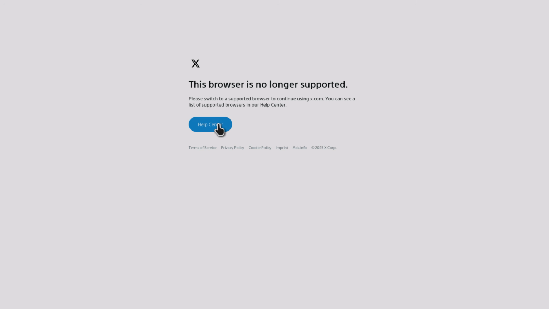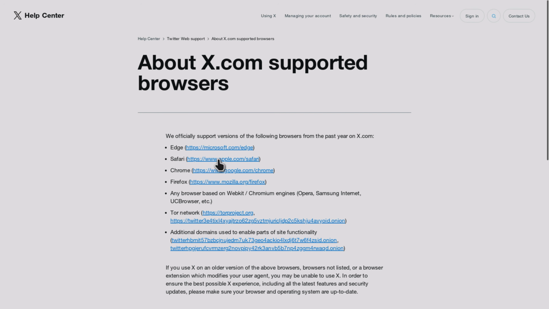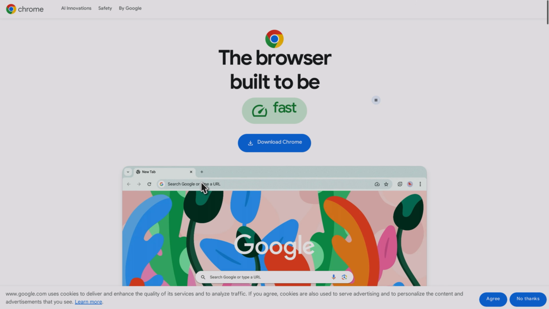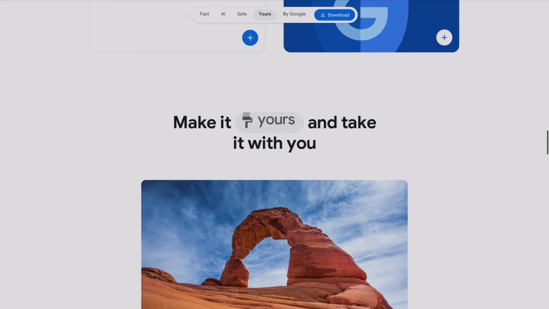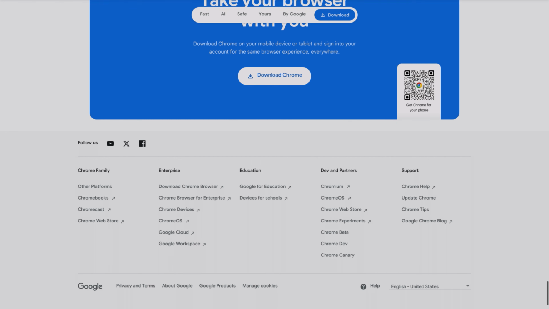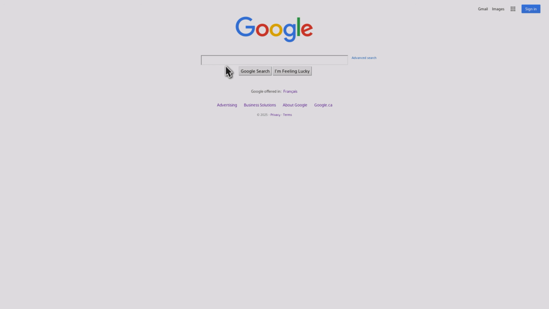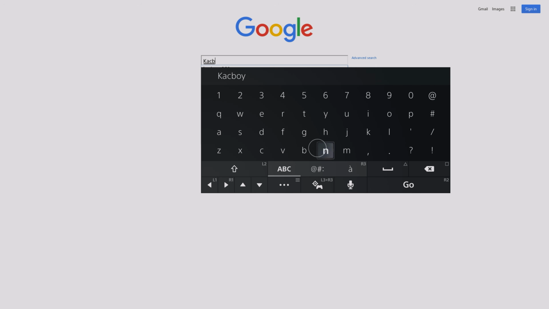So this second news item in particular will lead you to a Twitter/X support page, which will conveniently link you to another page that also lists Google Chrome. So you can click that and then you can scroll to the footer of that website and you can click the Google logo and then you'll get to the regular Google search in this full screen browser.